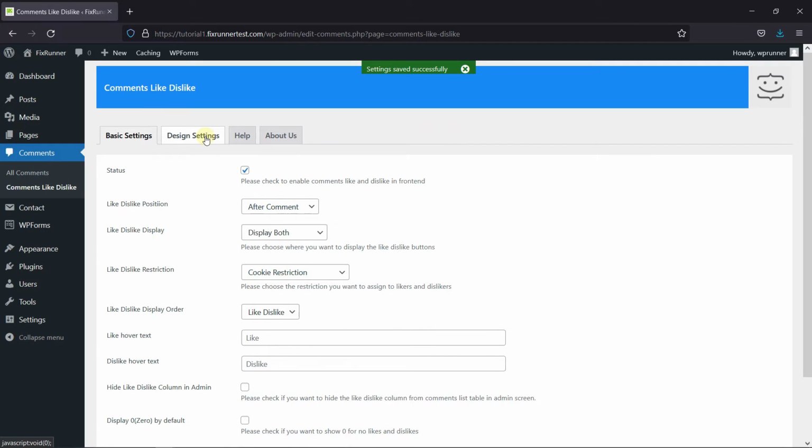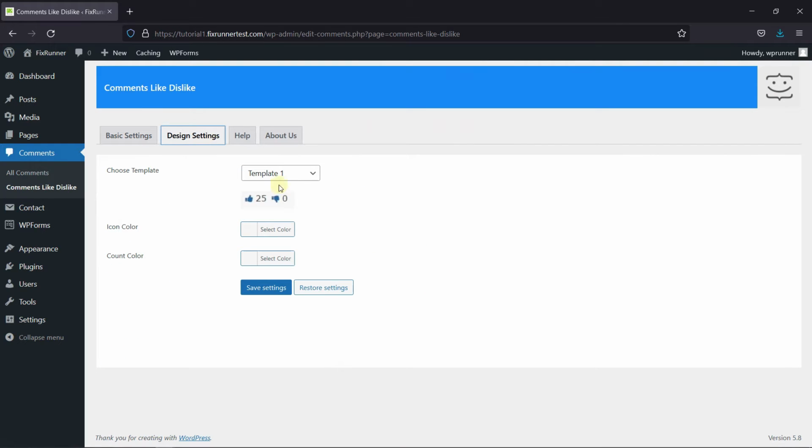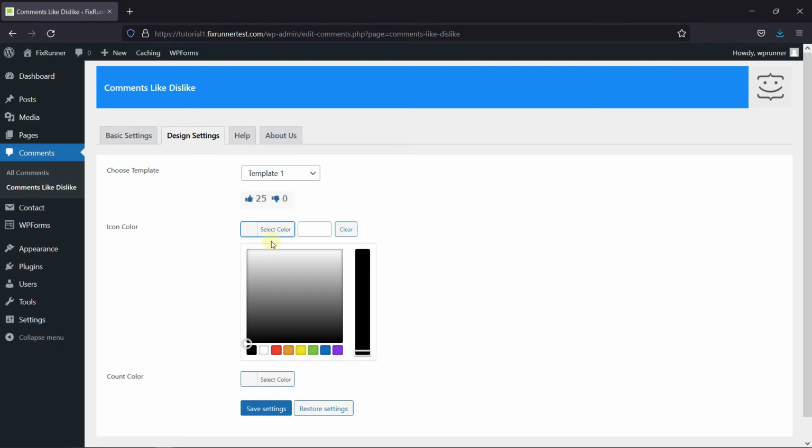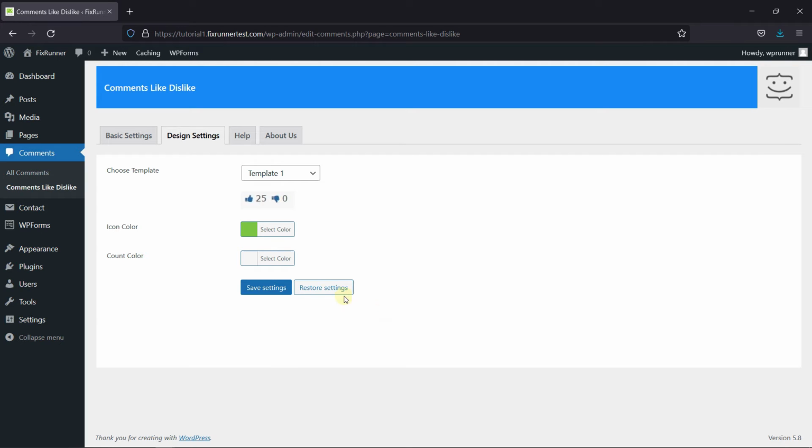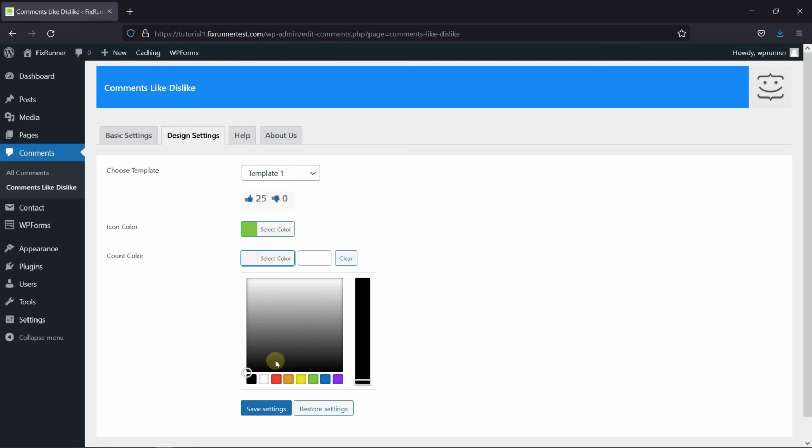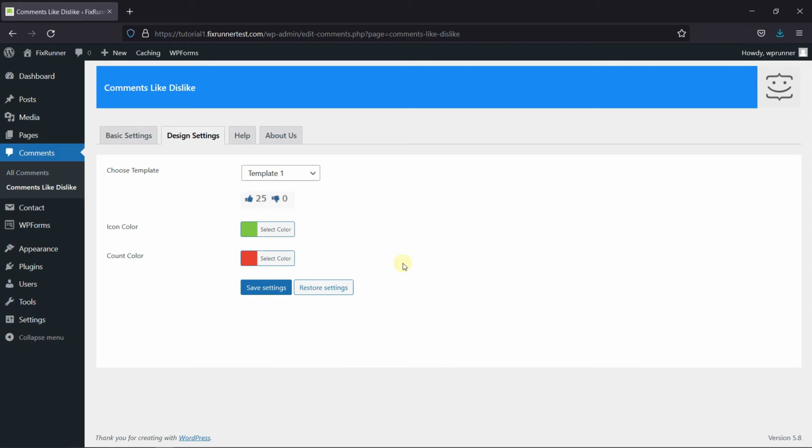Then go to Design Settings. You can choose from different templates. And you can change the icon color and the count color. Then click on Save.